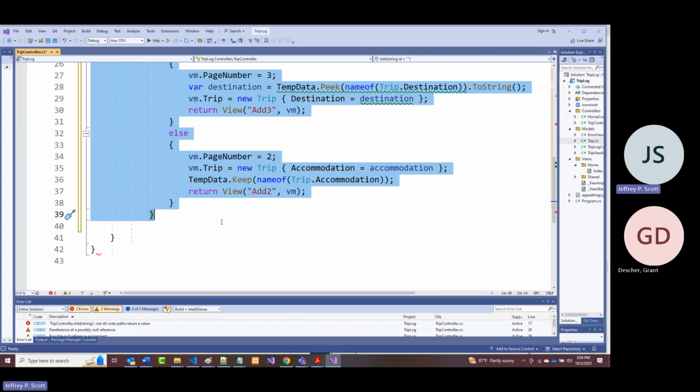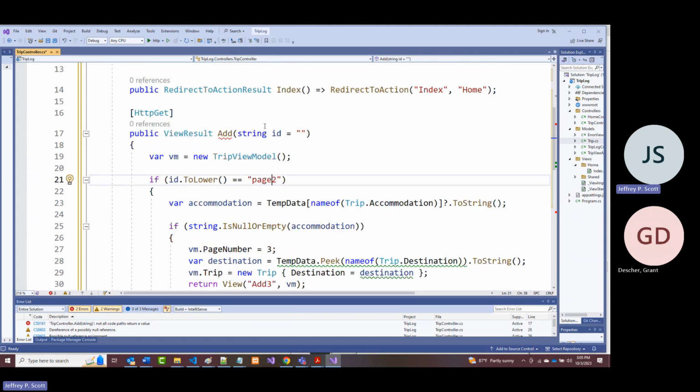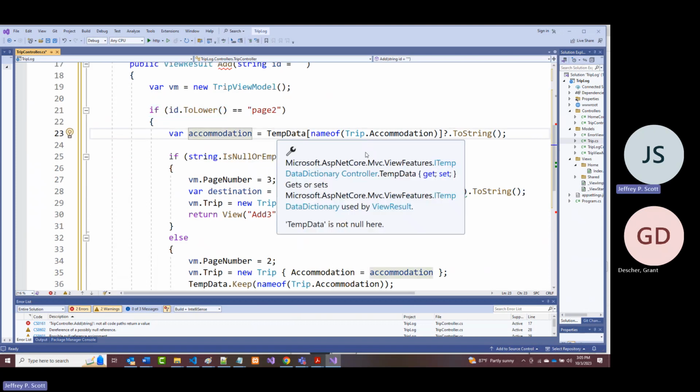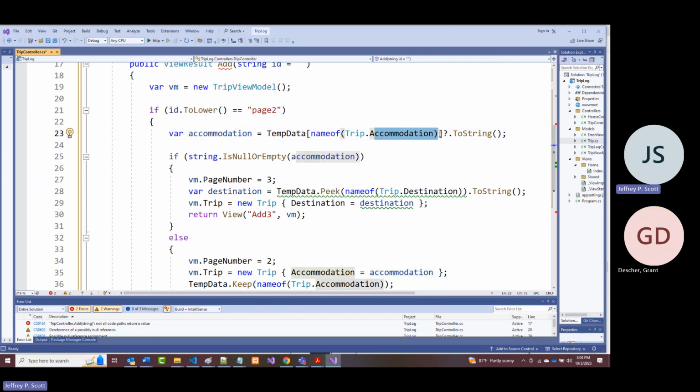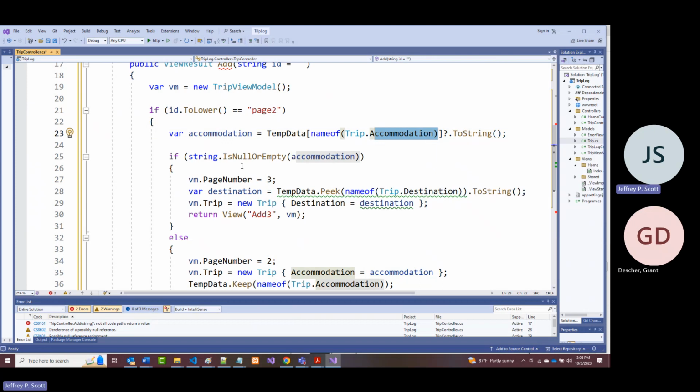All right, taking it from the top. If the ID is page 2, so if what was passed in right there was page 2, then in temp data, I'm going to have the name of the accommodation, but I have to convert it to a string. After I do that, I have to see whether or not that accommodation is null or empty. If it is null or empty, there's nothing else to do, so I can go to page 3.